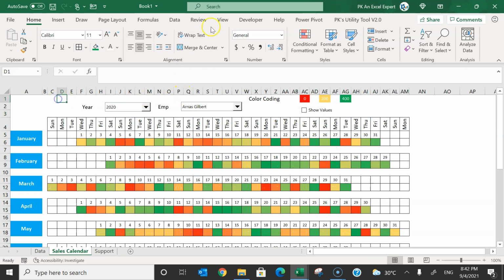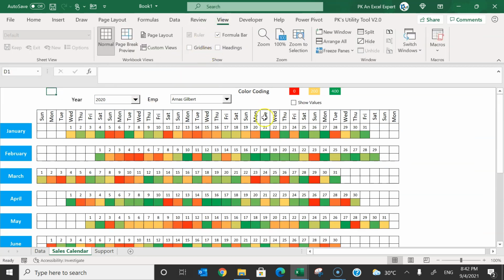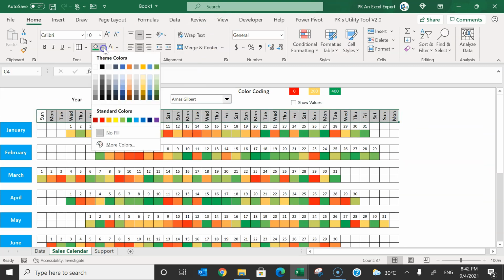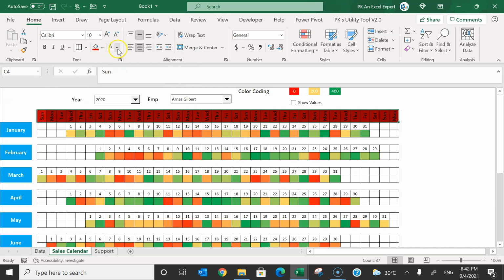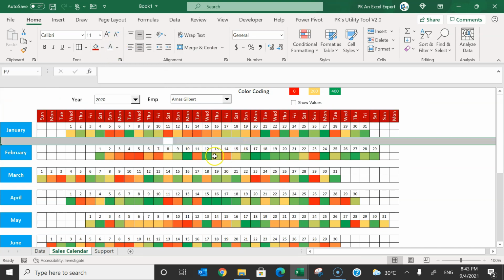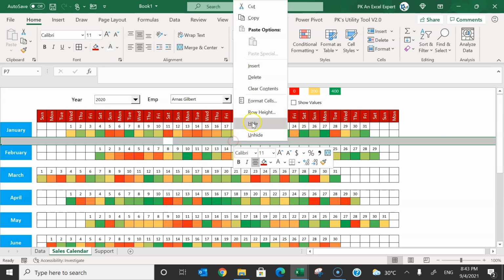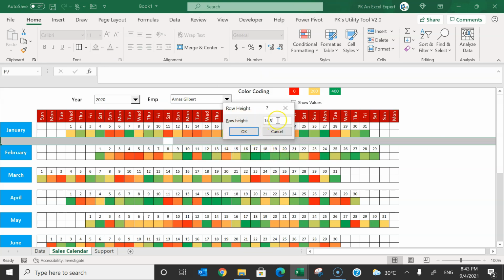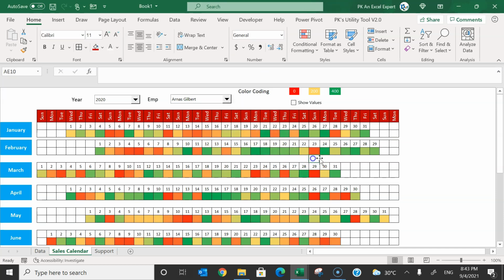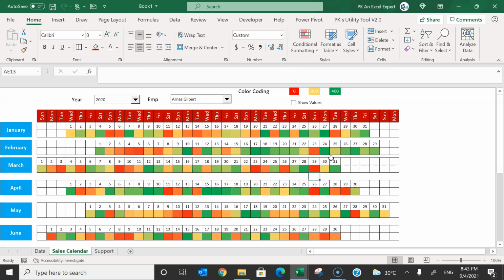Now I'll go to the View and I will remove the headings from here. I will select this header and make the font size a little bit smaller. Then let's take this color, font color as white. Okay, you can make the height of this row slightly smaller. So right click, go to the Row Height, and let's take here 5. Click on OK. And similarly here, you can press Alt Enter or F4 to repeat the same action.